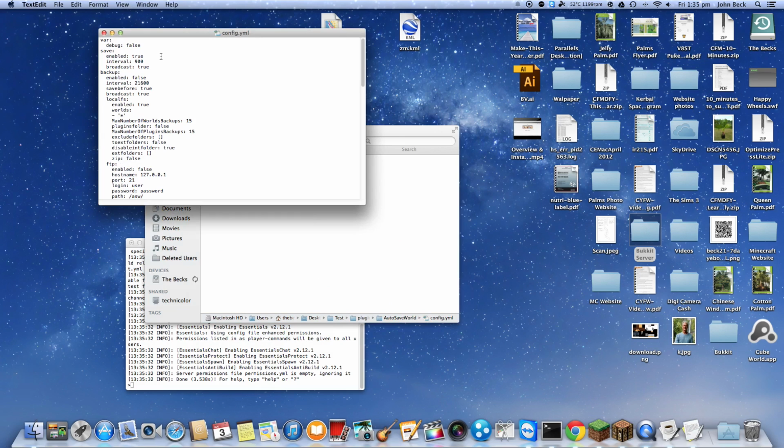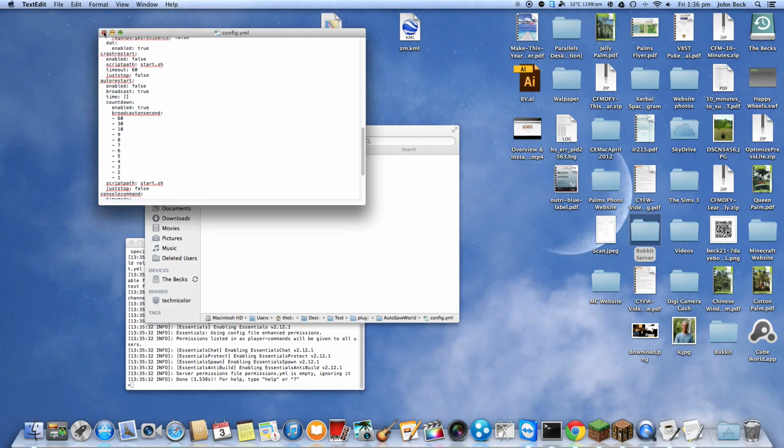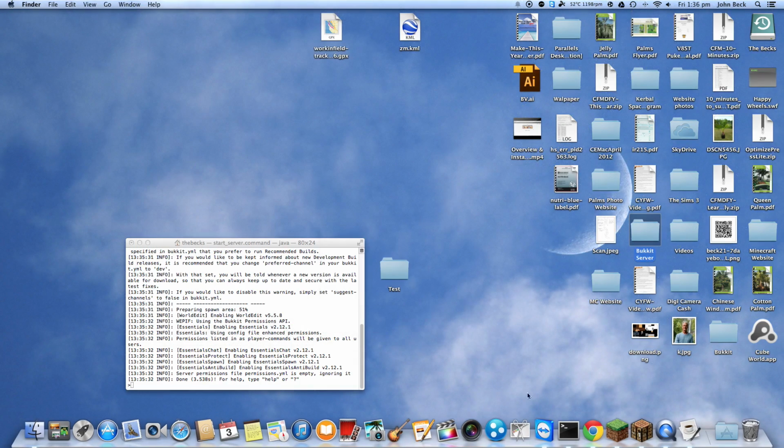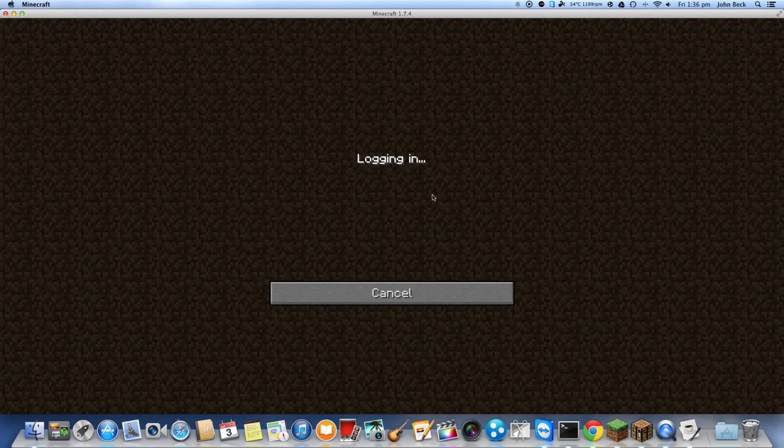Basically, in the config, save is enabled every 900 seconds, broadcast true, backup, all the backups, FTP, I'm not going through any of this. Auto restart, crash restart. And yeah. In game, so this will be in game.